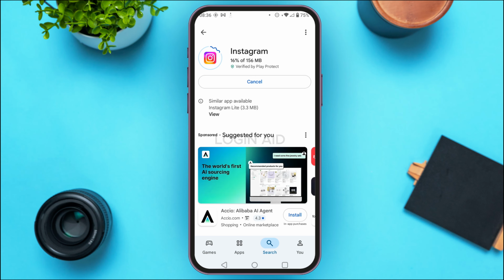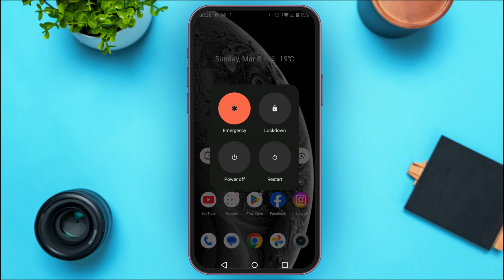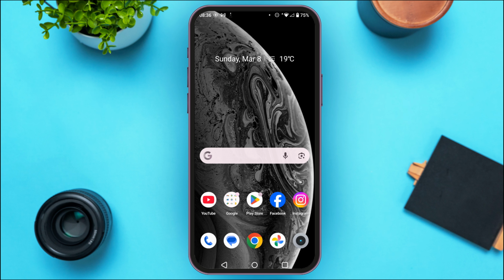But sometimes there might be some problem with your device itself. So in that case, what you can do is simply try restarting your device. Long press on the power button. Now tap on the option restart that you can see on the screen. After you do that, the device will be restarted. Now simply try resetting your password again and you should be able to reset your password.